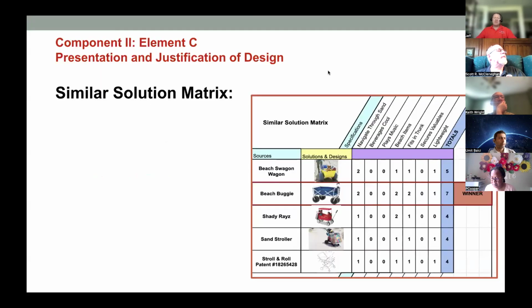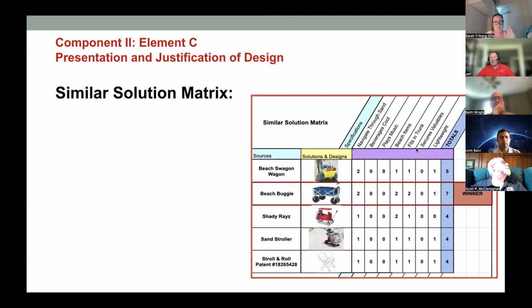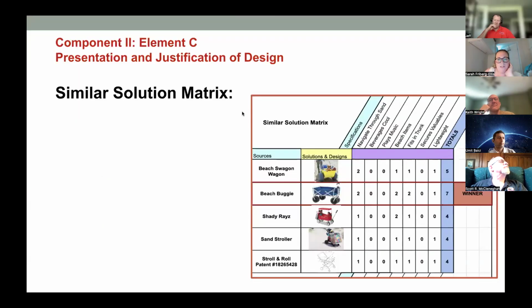And this document, the similar solution matrix, even though it's talking about current and past solutions, which is what we did in element B, I have them put in element C, because in element C is where they're finding the specifications. Hey, Sarah, on some of these, are you just kind of having to guess, especially the patent ones, how it would handle in sand? Because you obviously don't have consumer reviews on a patent.